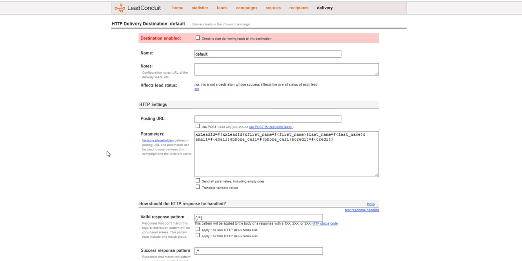The best thing I could tell anybody: if you're technical, you'll figure it out. You go through the process once and you'll figure it out. If you're not technical, you really wouldn't even bother trying to figure it out. Just pay Lead Conduit to set it up for you.